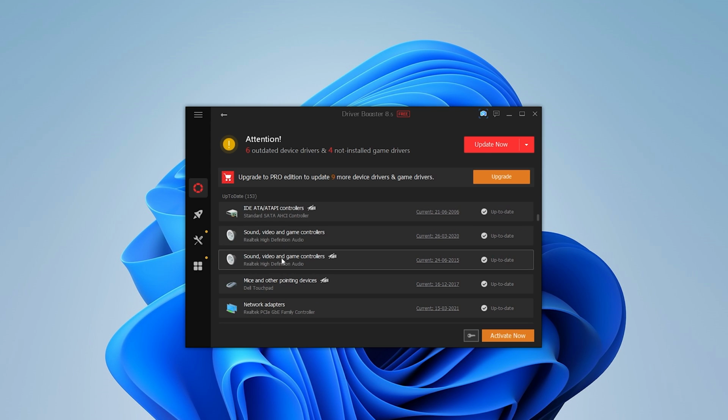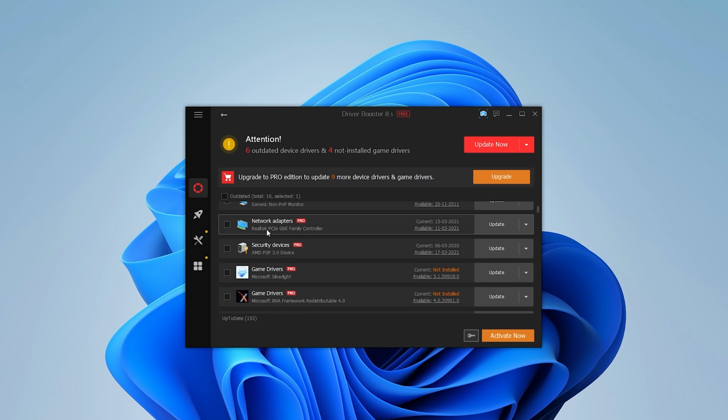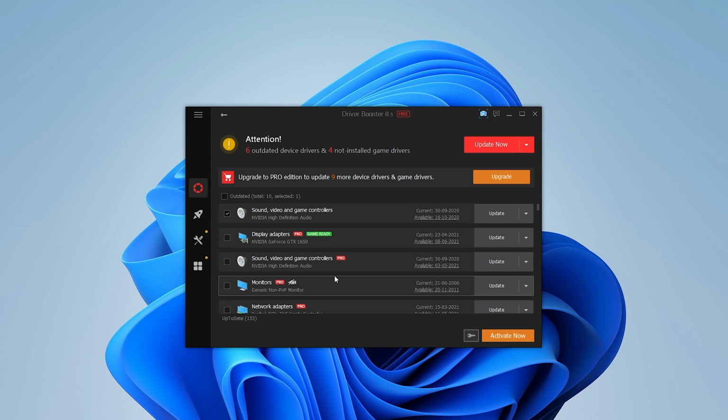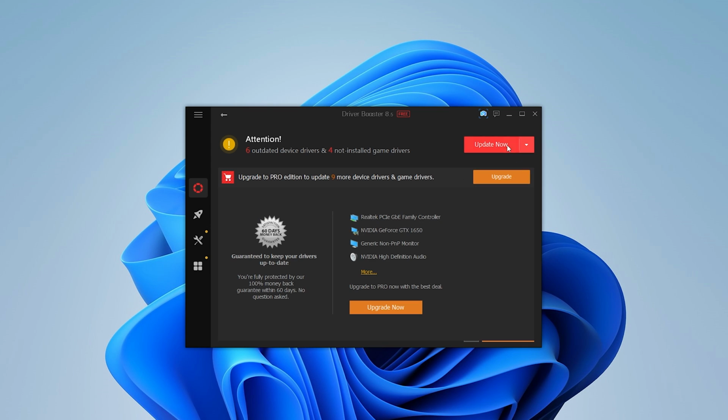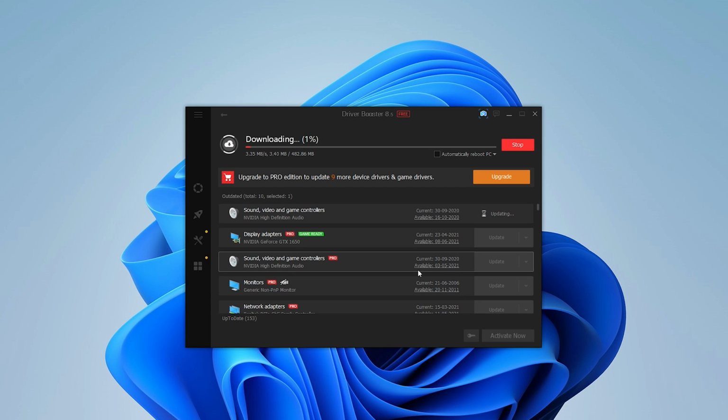So here we go guys, as I already said, you can simply click once and it will install all the drivers. You don't need to do this manually. Now there is a big update now button on the top, so you can see this one on the top, and here we go, clicking over here and don't ask this again, okay. And you can see it is automatically downloading all the outdated software and it will install automatically as well. So it takes all the hassle from you and it does all the stuff.